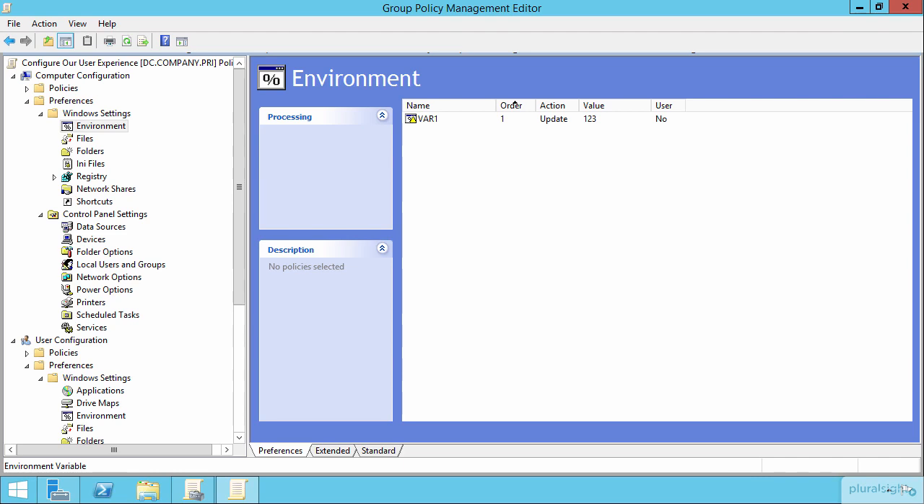Now, our next group policy preference we want to take a look at has to do with printers. And you'll see the printers down here under Control Panel Settings, where you can go about configuring either a local printer or a TCP/IP printer to machines that receive this GPO.